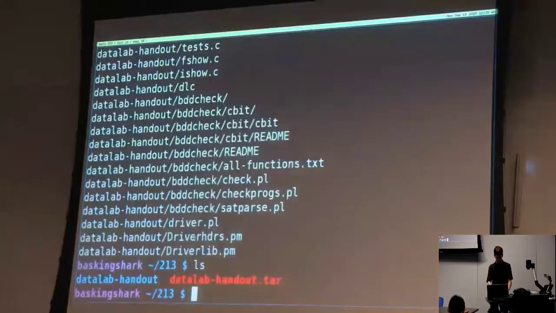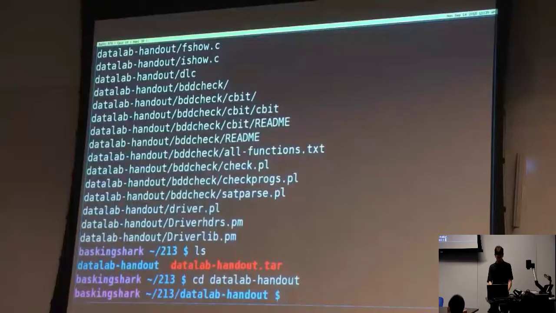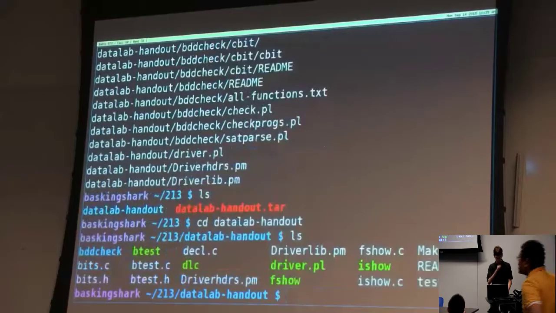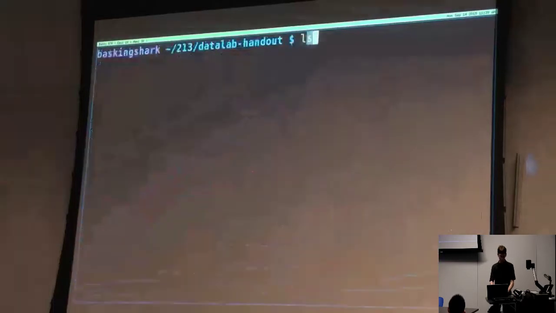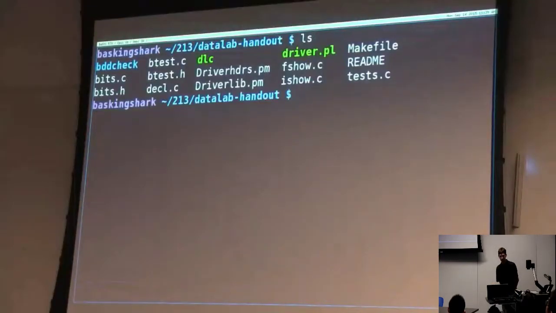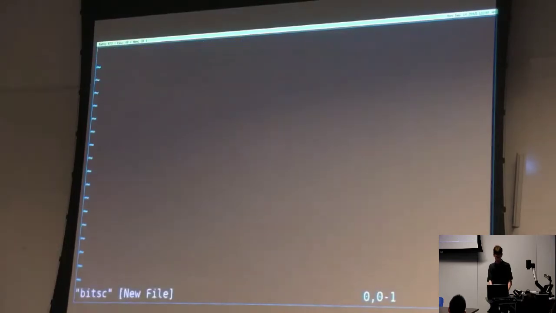So you go in here and you get a bunch of files. Some of these won't be in here by default because I've already started. The most important file here is bits.c. This is the file you'll actually be editing. So we can open it up.